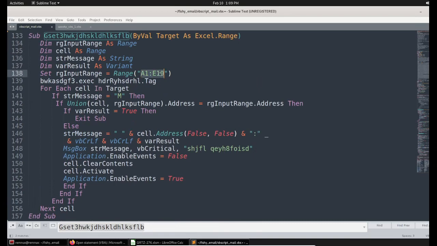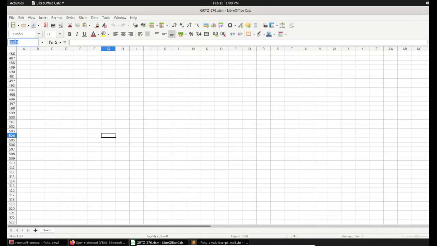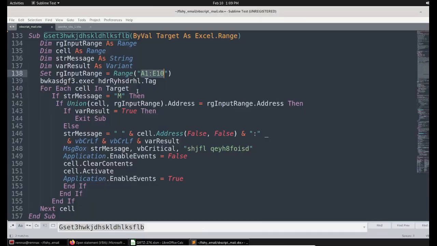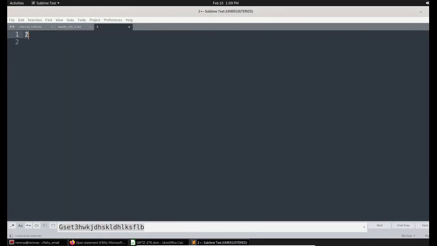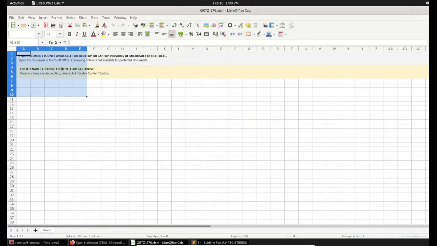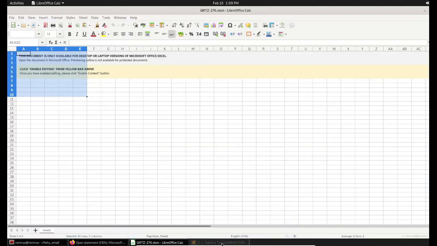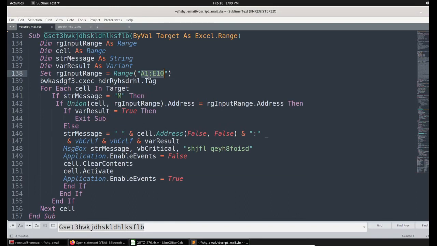So let me check this particular cell, and I'm simply pressing Control C, and it pastes. The entire cell block contains a number 2. I don't think it does anything. Again, these are all the code blocks added to confuse the antivirus. Then true, cell address false. I think if the address is false, then it is not an address, so it denotes nothing.